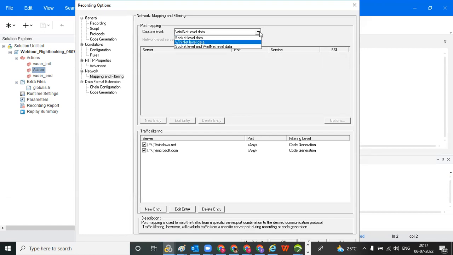Sometimes what will happen is, you are recording the script, but some requests are unable to be recorded. Then what you need to do is try these two also. We need to select socket level and VNet level also. But now we are doing which application? Is it web or Windows?